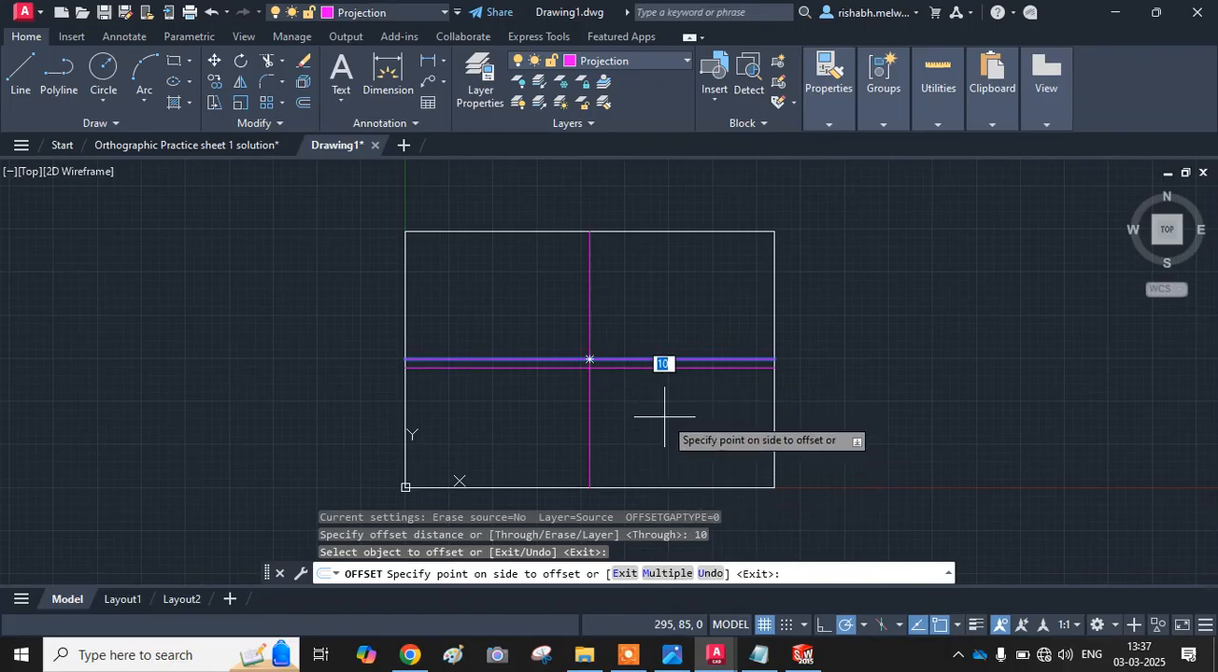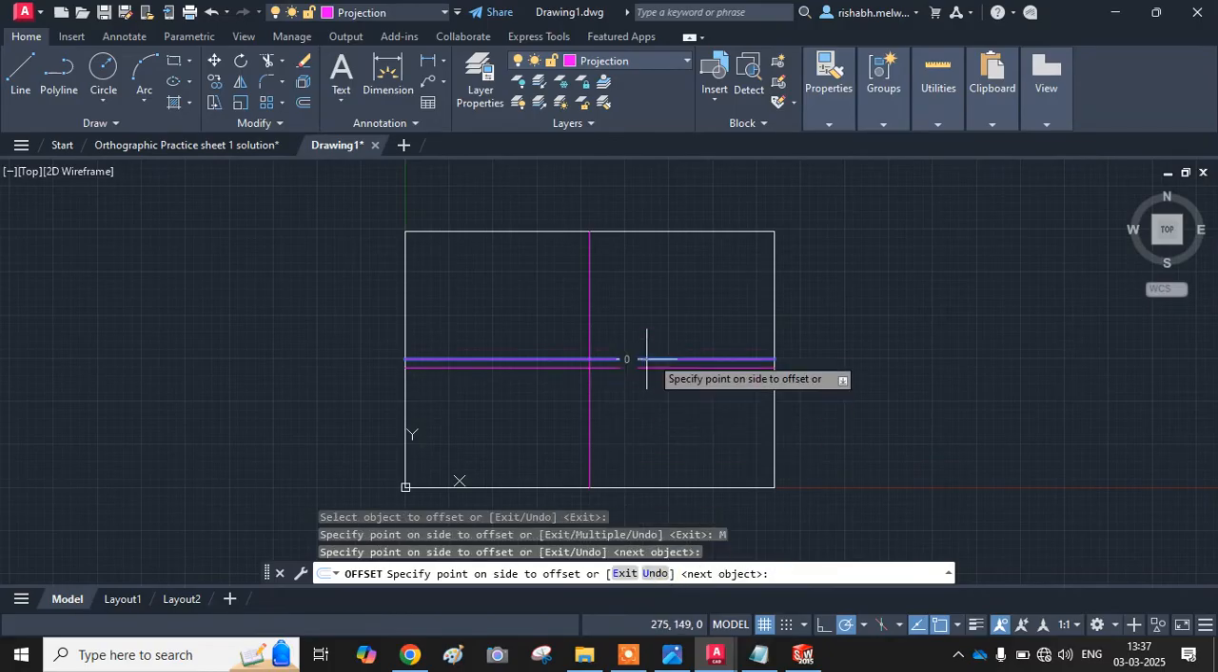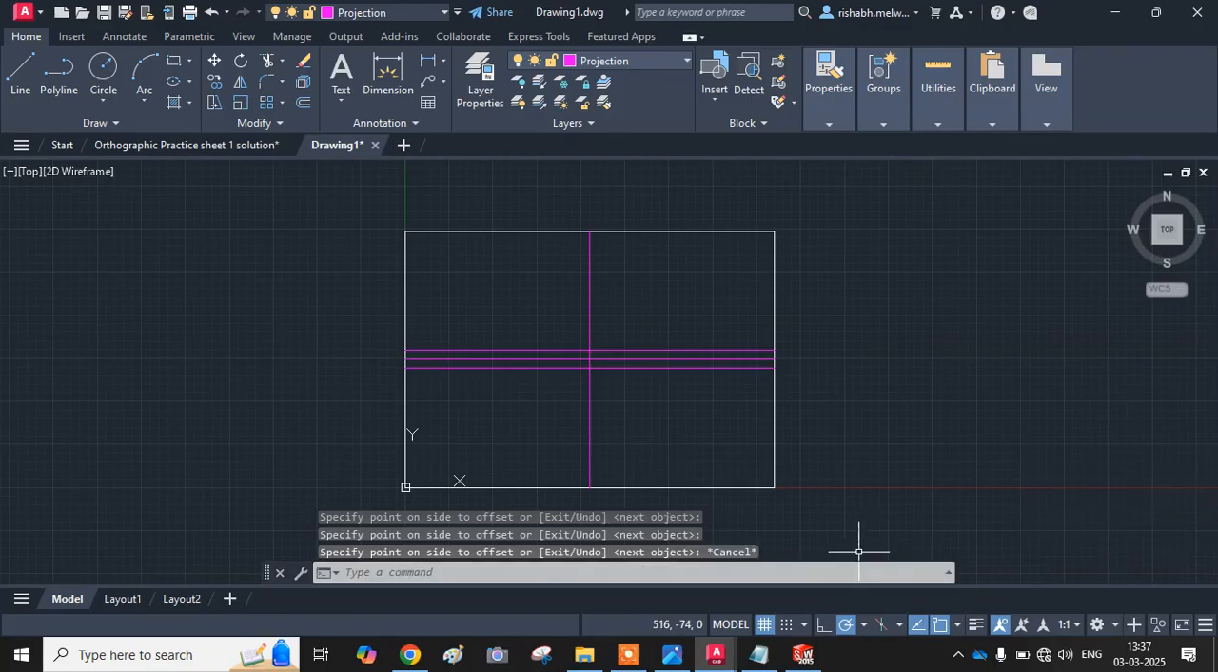Okay, if I click on bottom side, only one line I will get. If I click on multiple, I can go on clicking and I can get multiple offsets. So I want 2 offset. So multiple, offset below the center and offset above the center. 2 offsets I have drawn. Center line is which one? Not center line. The line which has been drawn in the middle. It is which line? XY. And 2 offsets I have drawn.